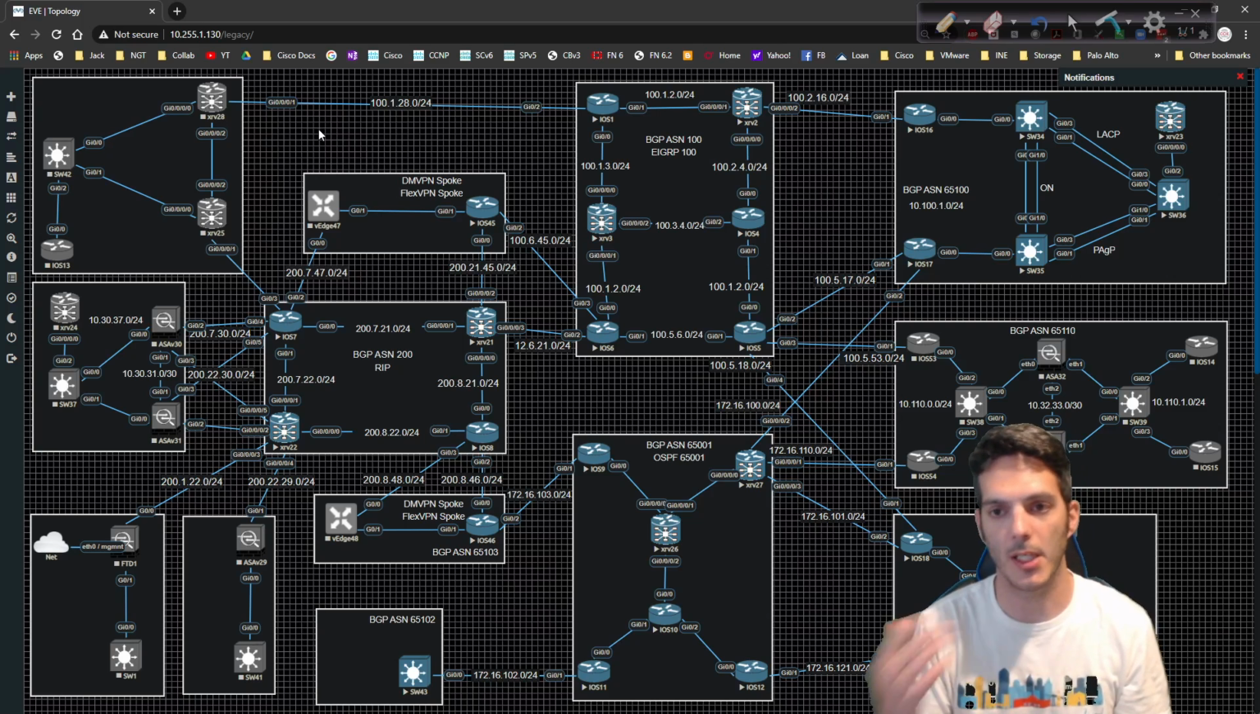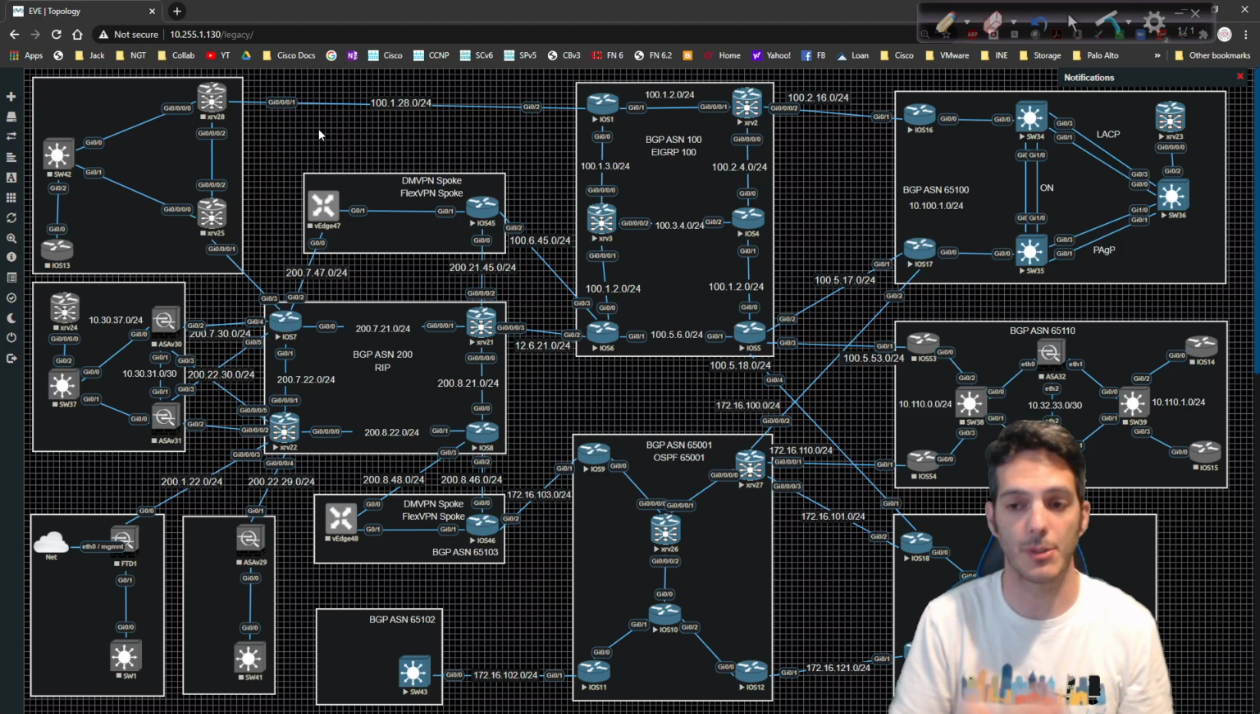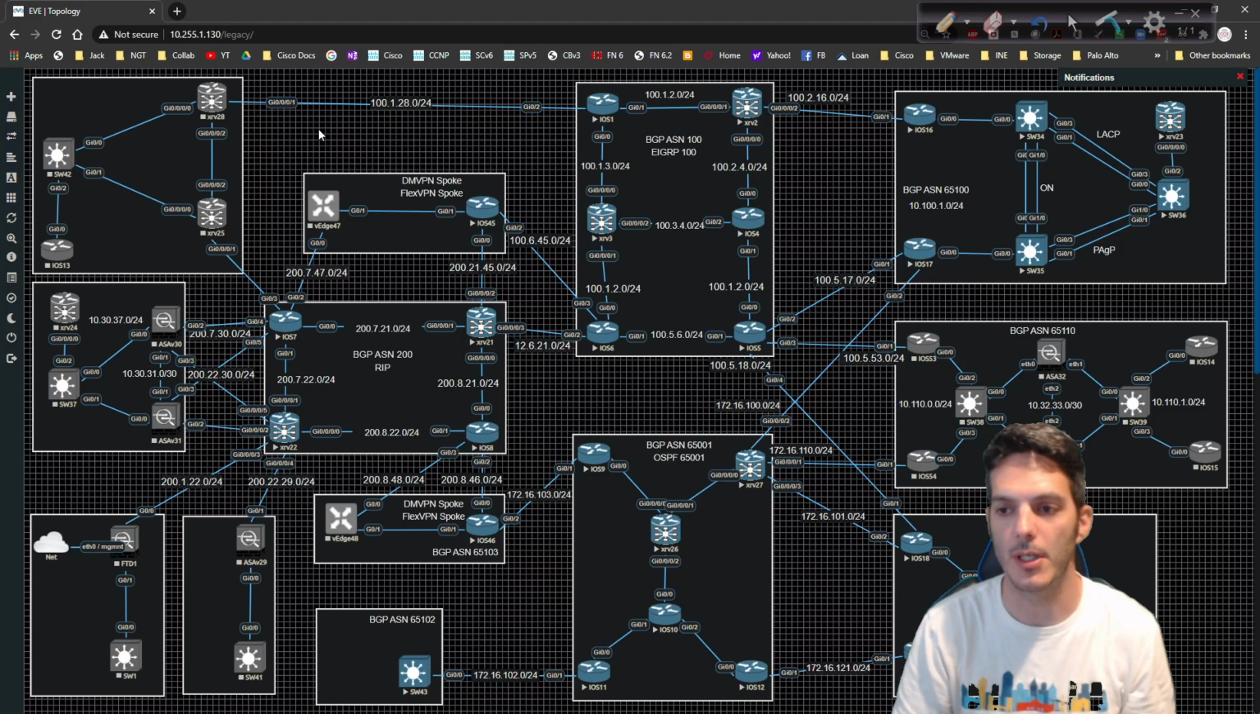So this will be available before I start pushing out videos, because I'm going to be releasing things in waves. So the layer 2 stuff will get released obviously before this video does, and then at some point I will have to power everything down, export the topology file, and let you guys import it.